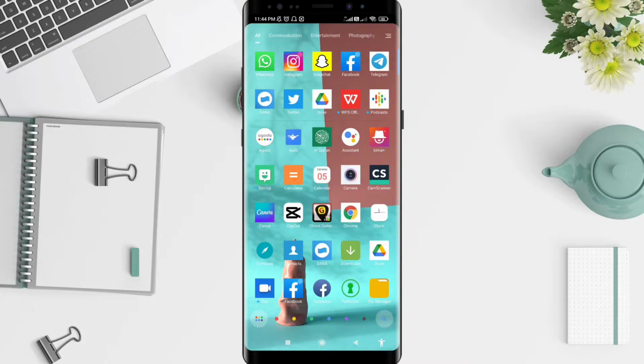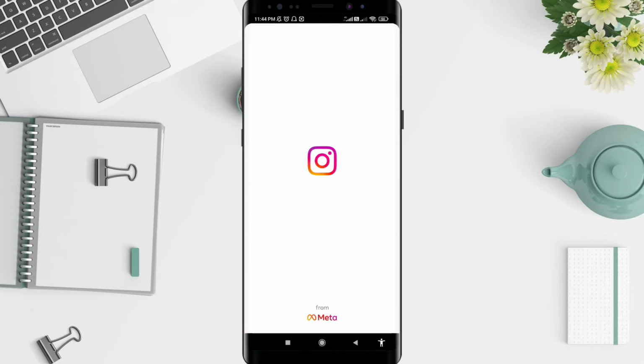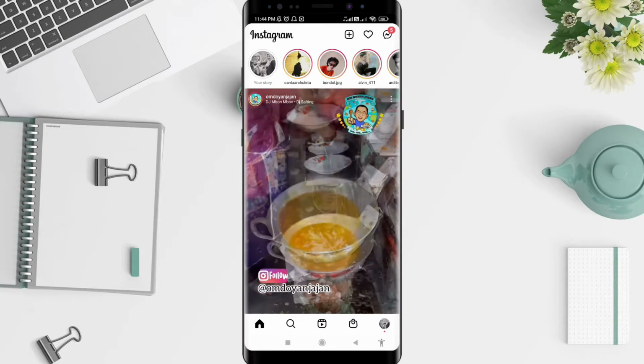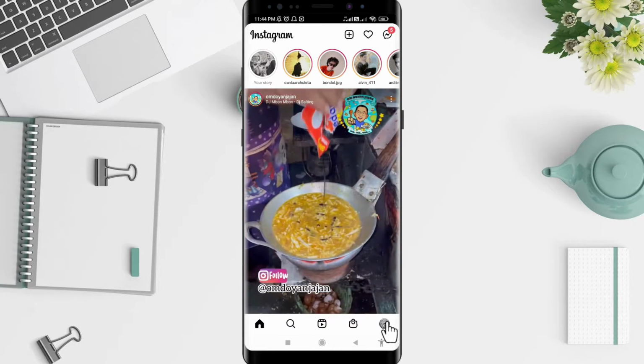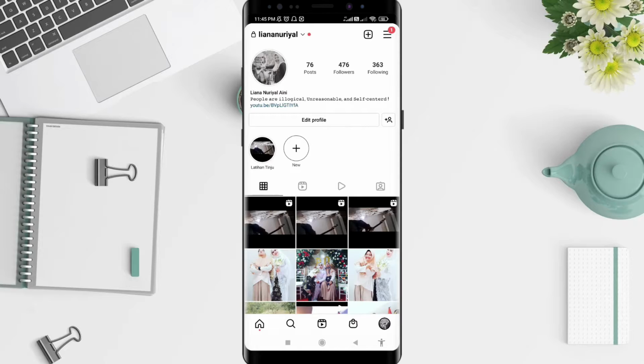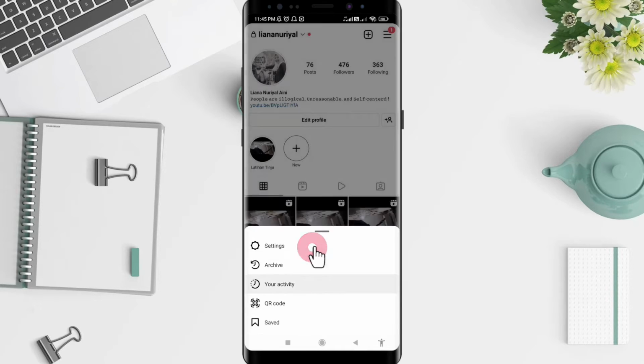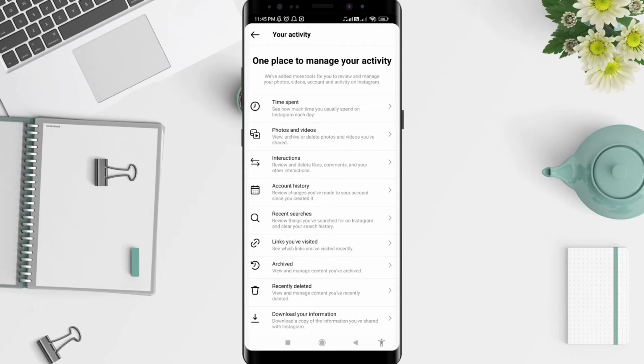First we go to the Instagram application that you have installed before. Click on Instagram. And after that you can go to the profile button in the bottom right corner and go to the three lines in the upper right corner. And then on the next tab you can go to your activity, and on the next tab you can go to interactions.